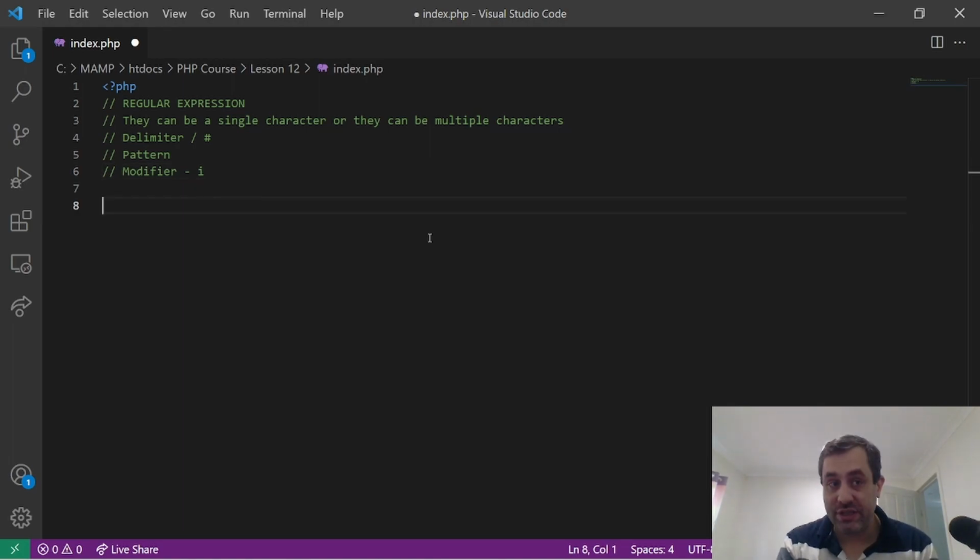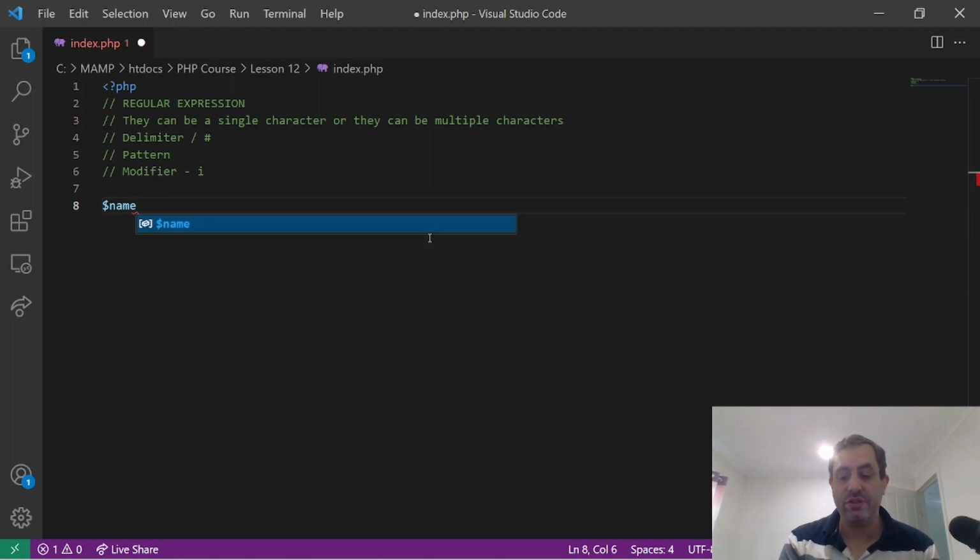Let me quickly show you the syntax of a regular expression. What you do is you would set up a variable just like normal, and you'd set it to say name, and you'd set that equal to, then you would put in your double quotes and end the line.